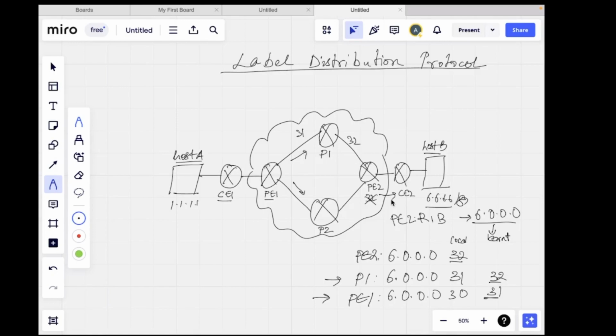Along with this, the action will also be mentioned over here. This will be pop, this will be swap, and this will be push. There will be an interface mentioned, and the L2 header will also be mentioned.